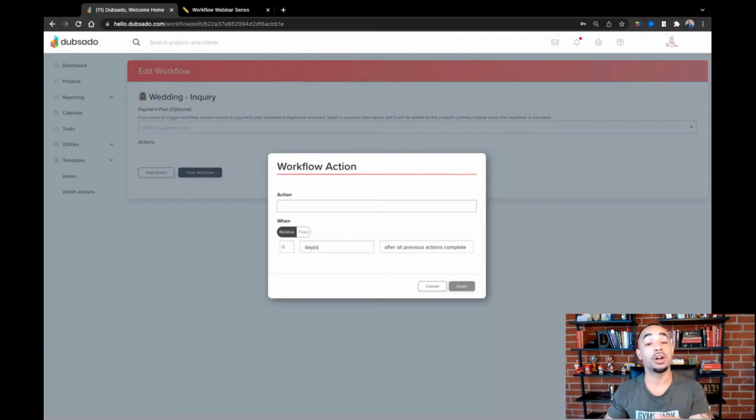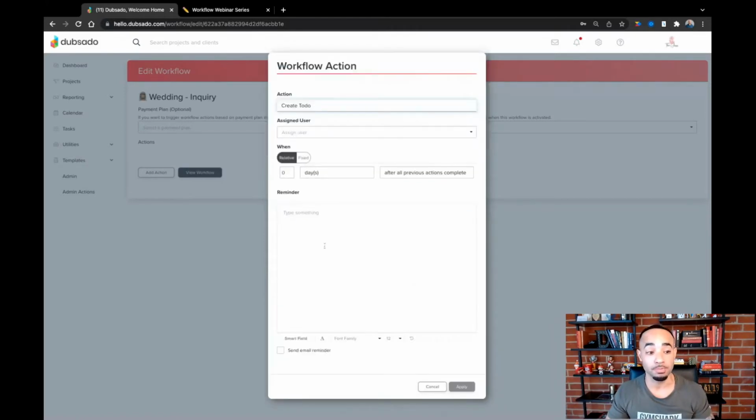So here underneath action, we're going to choose what we want to do. And we have the list of all of the different actions there, but on our template, we're already good to go. So we can just go down to create to do, and it'll pop up our modal here.